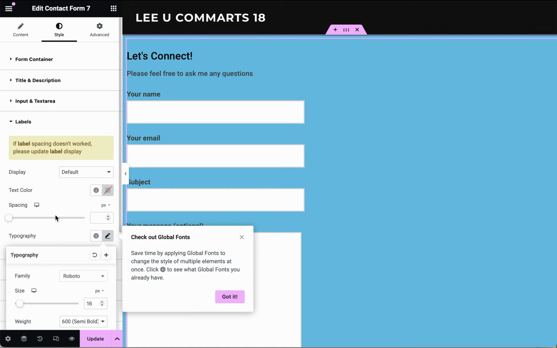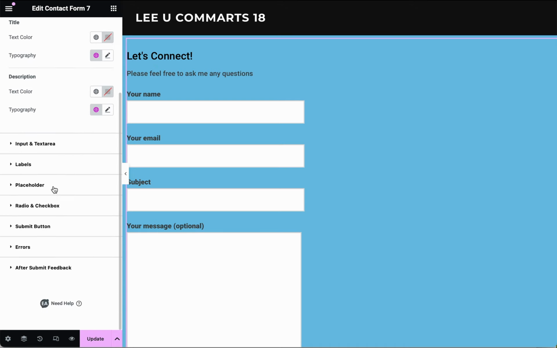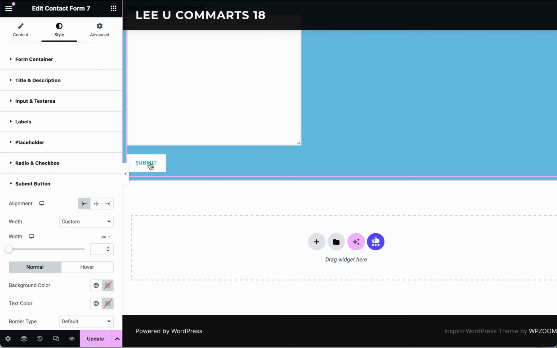And I can make it bolder if I wanted to. Okay, so that's the labels. I can also edit the fonts for the title and description if you decided to put them in. And there's a submit button that's down here, and you can change the submit button. You can change the color of the rectangle. You can change the color of the text. So here you would change that button.